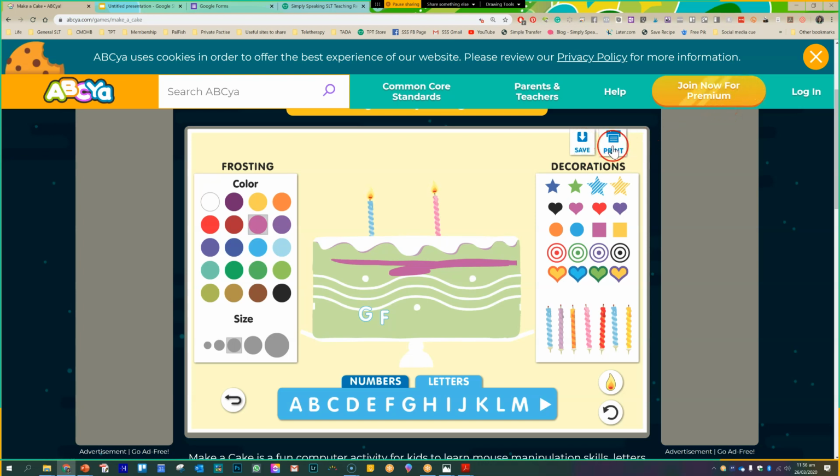Or you could print to PDF if you really wanted to. Print to PDF and then you could write on top of it again. So yeah, just lots of cool little individual games like this that it has for lots of different age groups. It's all Common Core aligned for America.